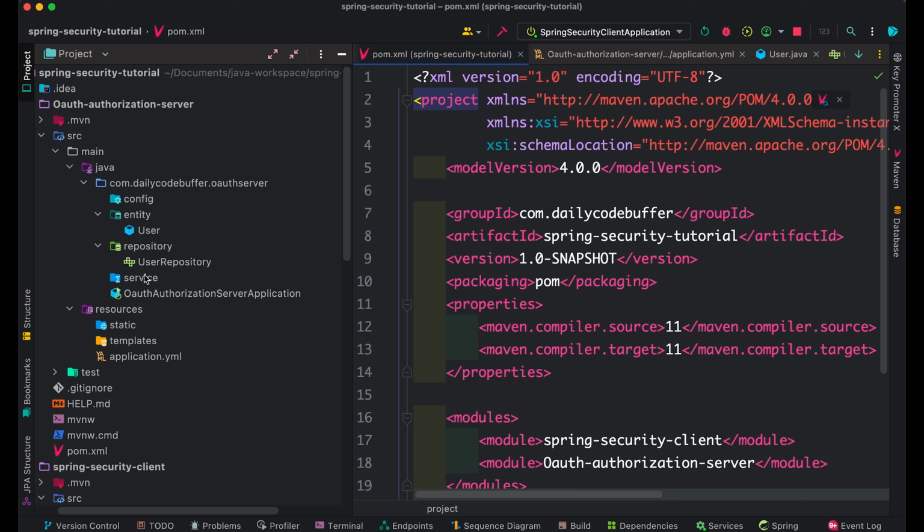Now in your OAuth authorization server, we need to implement the custom user detail service. Now user detail service is the default service provided for the users to interact with the Spring Security to check if the user exists or not. So that particular thing we have to customize to use our database. So we need to create the custom user detail service for that.